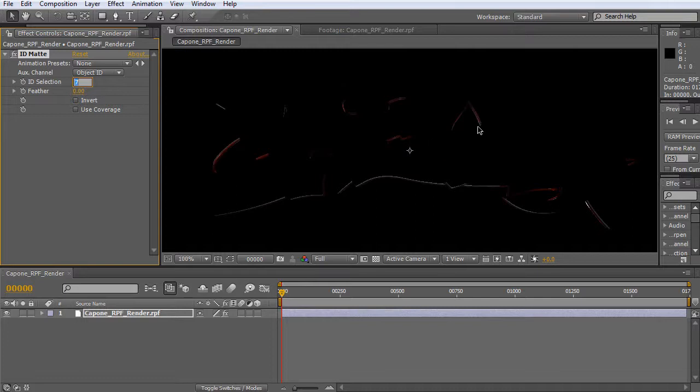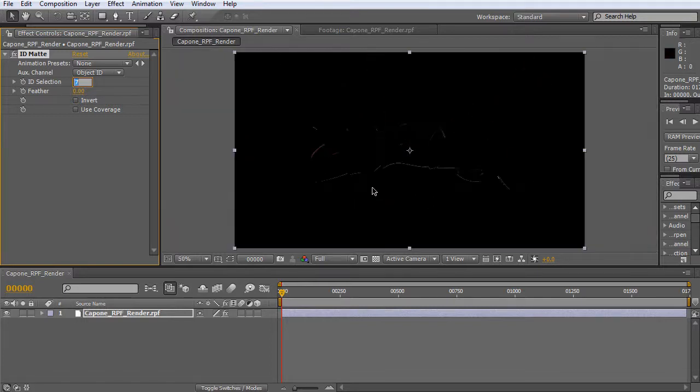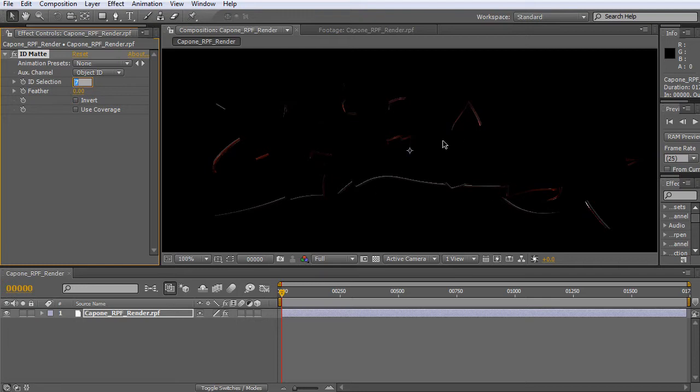Now, there is a little bit of sort of anti-aliasing happening, and that is something that you need to be cautious of when you use this method. But you can use a little bit of feather, and you can also choke the effect in a little bit, and 9 times out of 10 you can get what you're looking for.